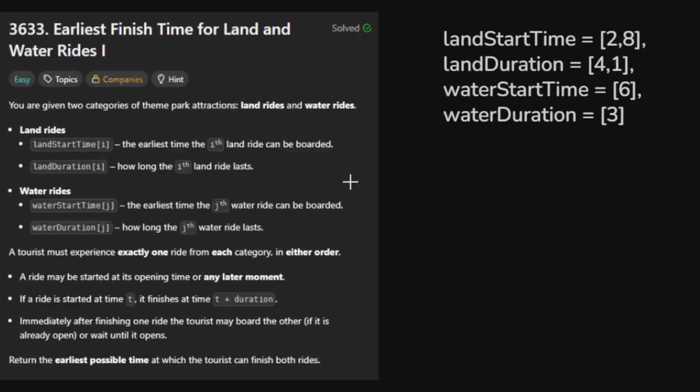And we have the same for water rides. Here we have only one water ride. Now, we are a tourist who must experience exactly one ride from each category in any order, and we have to return the earliest possible time at which we can finish both rides. If we are given this input, we have 2 land rides and 1 water ride, and we have to get the earliest possible time at which we can finish both rides.